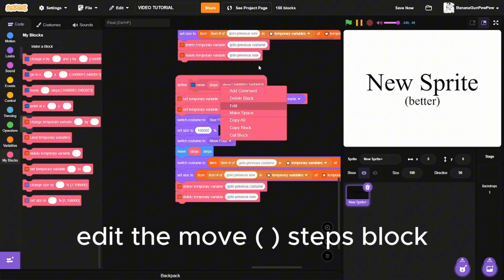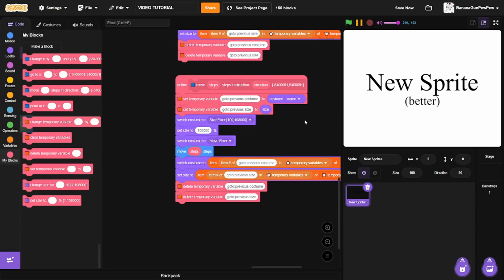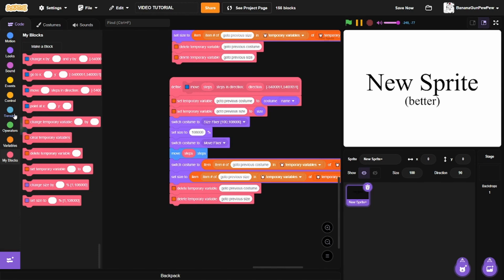Edit it. Copy everything after steps. Copy this, delete. Now, after steps, add in direction with a colon at the end. Direction. And then paste in whatever you had. Okay. So now with this new addition, let me show you what to do.